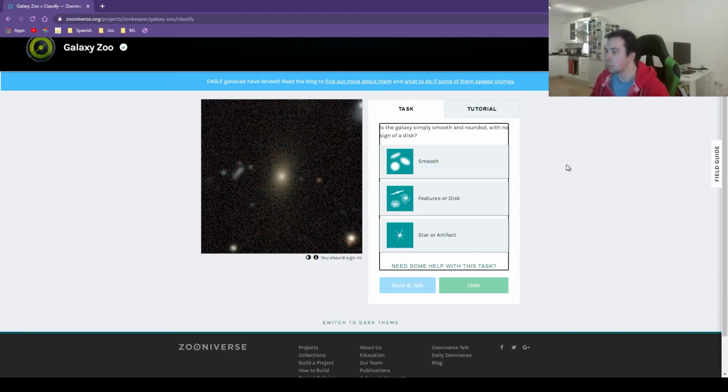Is the galaxy simply smooth and rounded with no sign of a disk? I'll give you some little preview images. I would say it's smooth. I can't see any spiral arms or a line or little blobs. And it's definitely not a star, so I'd say it's smooth.